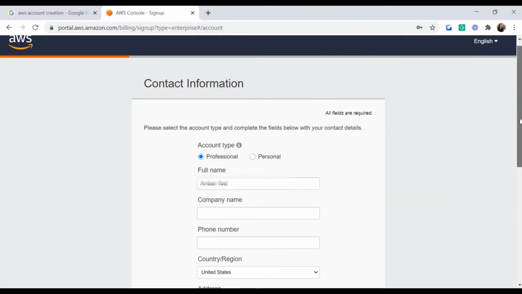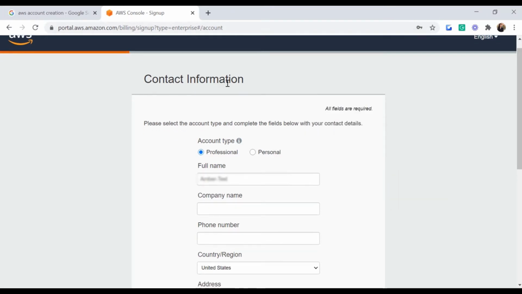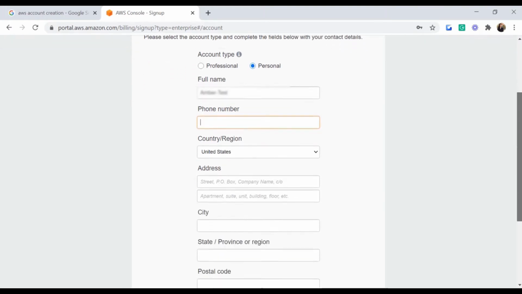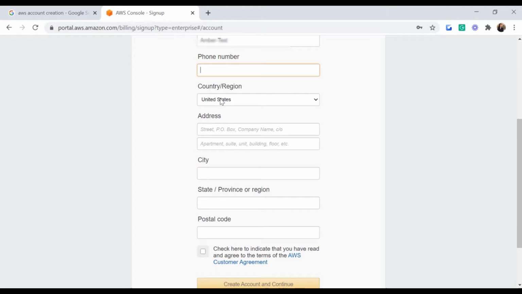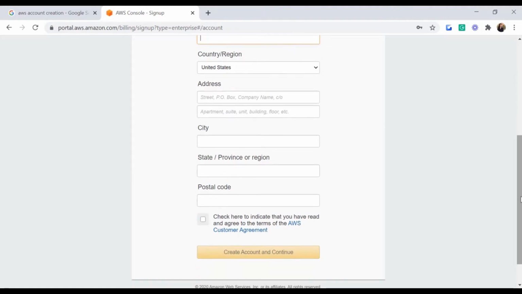The next thing that we have is we need to provide some contact information. So this is my personal account type. The full name is Amber Test. Phone number, I'll provide mine. You can just go ahead and enter your phone number, and this is important because it will give you the verification code. The next step is that you need to provide your country and region, the address, city, state and province, and postal code. So I'll give you a chance to fill out this information, and after you're done, just click on create account and continue.